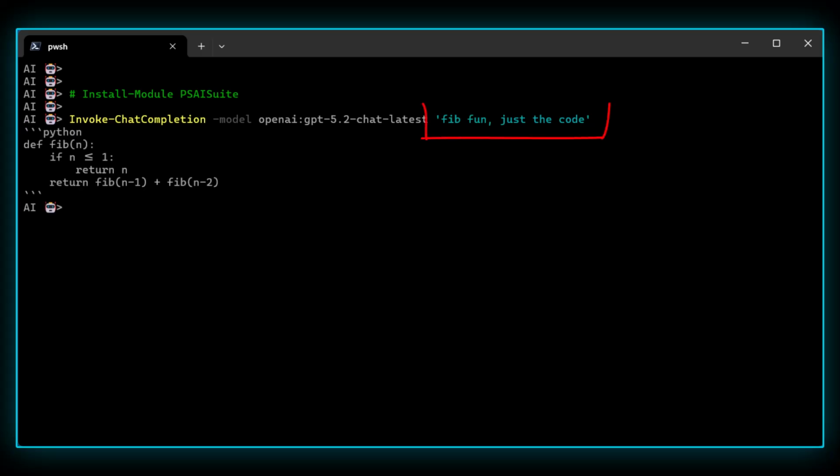Not an exciting prompt, but I can now use this inside my scripts, and I can put my scripts inside of GitHub Actions or build them into larger scripts that can do all kinds of different things. Use it with function calling, and so on and so forth. So, just dropped, have fun.